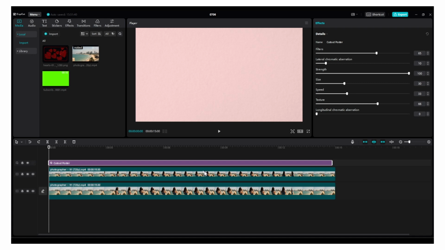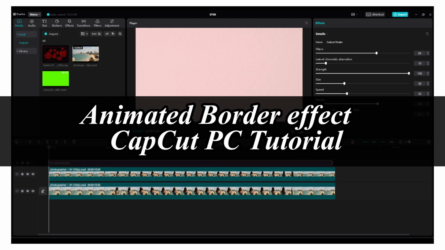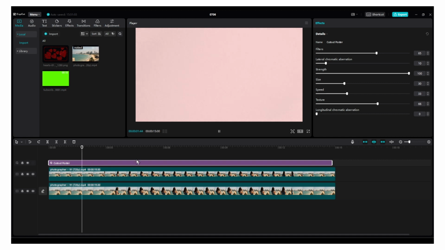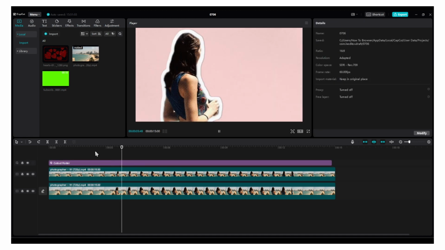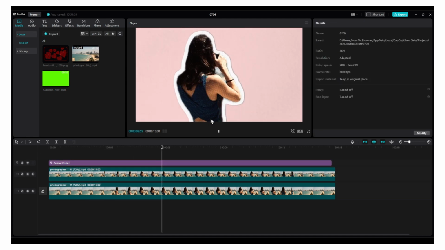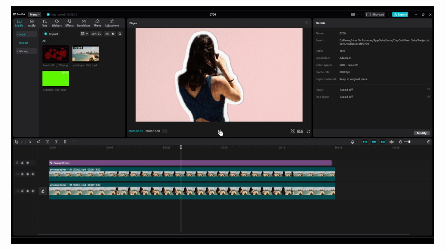In this CapCut PC tutorial, I'm going to show you how you can add this effect to your video. Very nice effect, as you can see. This effect can be used in your vlogs. I think it's very useful, and it's actually the right fit, it just looks really good, I believe, for a vlog. But anyways, if you want to learn how to add this effect to your video, it's very simple. Make sure you watch this till the very end, and now let's jump right into this video.